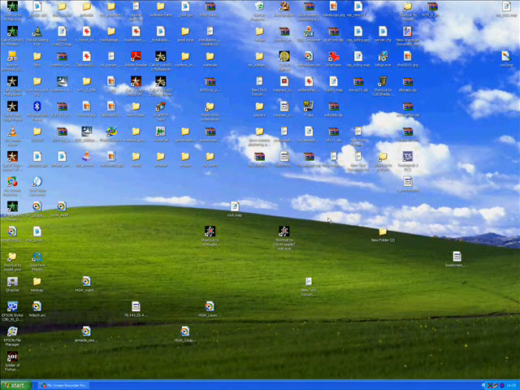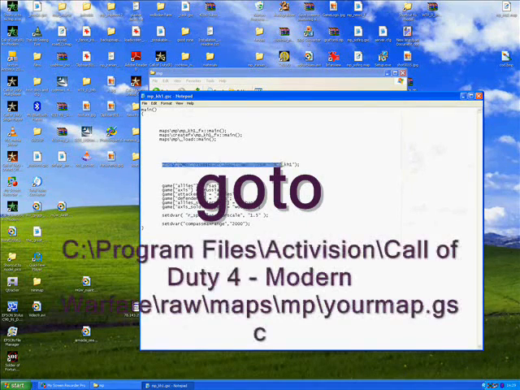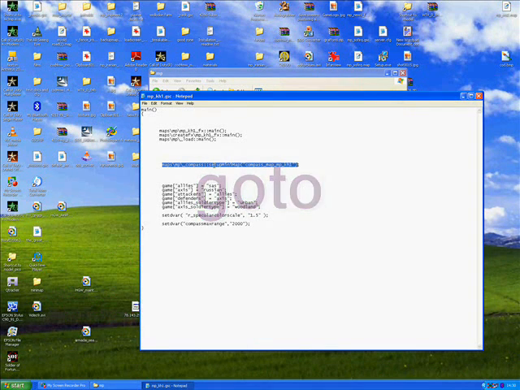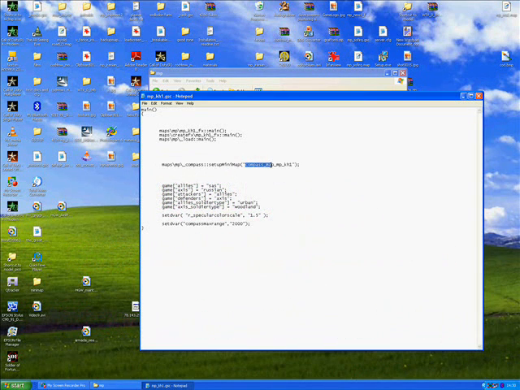Okay, so you close the asset manager and you want to put your line in here. So it's maps/MP_underscore_compass, two dots, set up minimap, bracket, speech marks, compass_map_MP, your map name. Okay. And you want to save that.